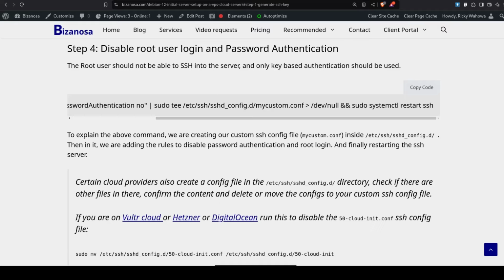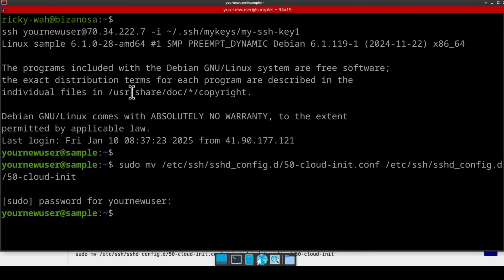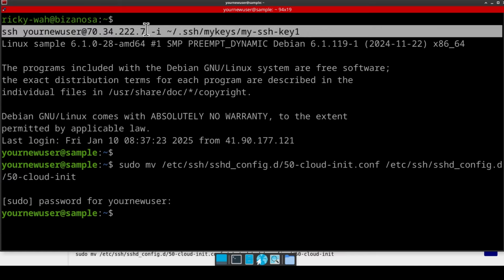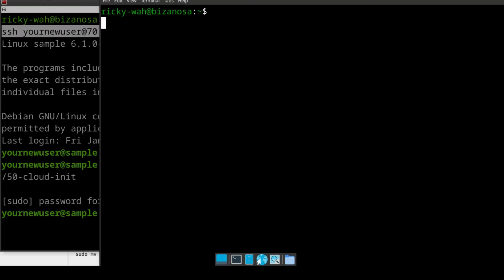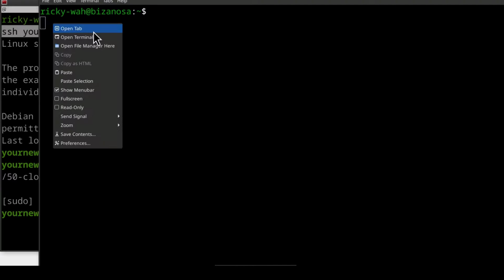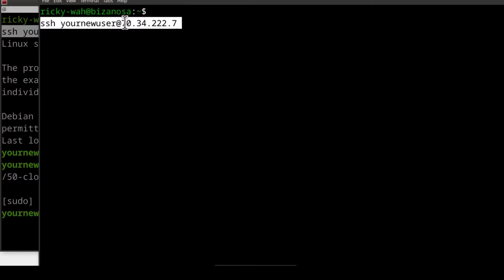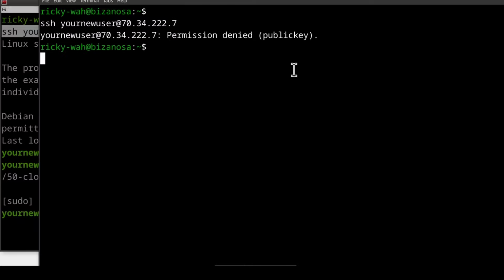we can try to log in. We can try to log in and see if we can log in without a password, and if the root user can also log in. So copy that. Terminal. I'll open a new terminal window here. Let's see if this is going to allow us to log in. Enter. Public key permission denied. You can see that. And the root user also trying to log in.